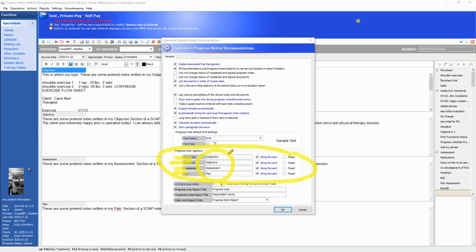Now remember, any setting change in our system that has a black font to it will affect all users, all usernames and passwords. So it would affect every note, every username and password. If your option has a blue font to it, it only affects the username and password that you're currently logged in as. So just keep that in mind. But you can rename those 4 sections if you wanted to call this objective/goals or something. You could always rename that section.